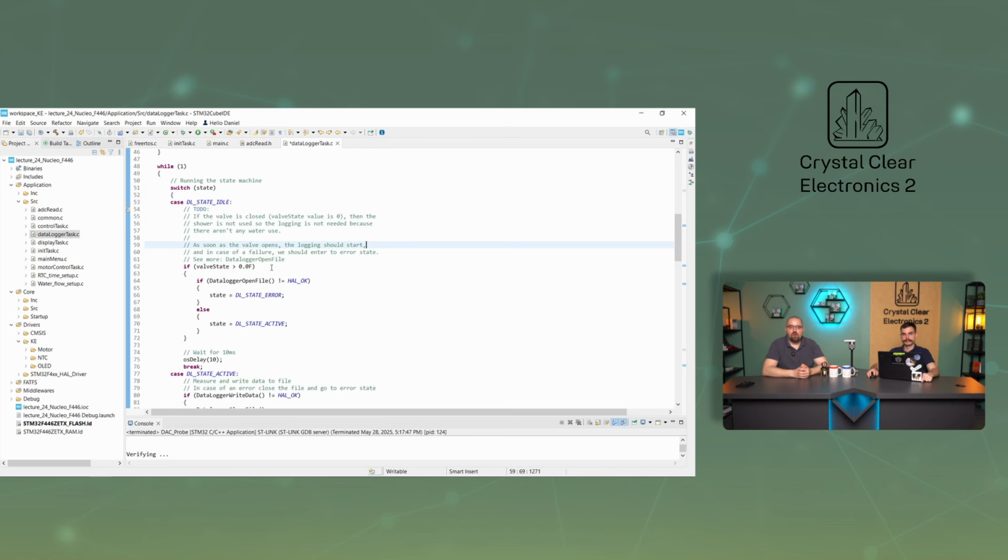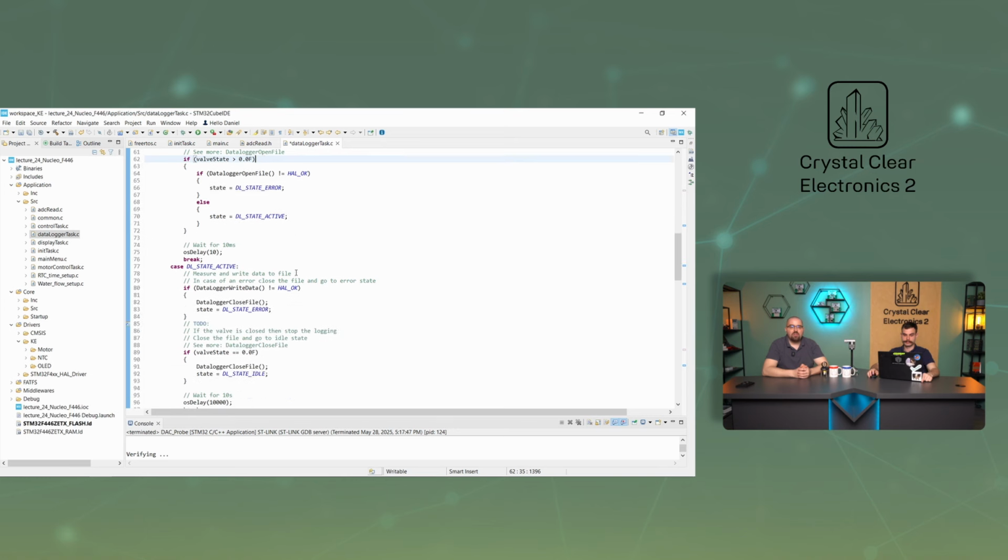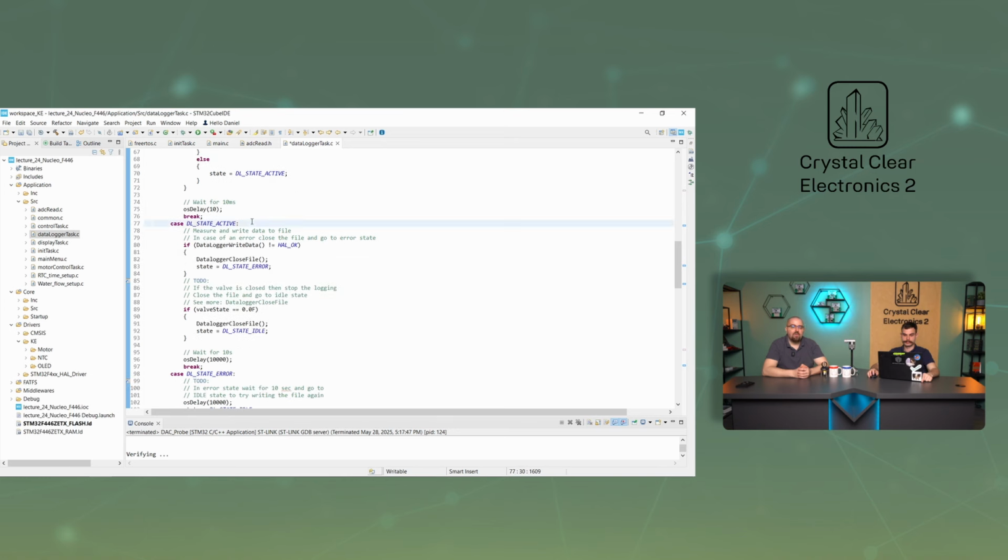Accordingly, the start of the logging should not be tied to the true return value of the button is rising edge detected function, but to the condition that the valve is open, meaning its position is not 0%. Similarly, the logging is not terminated by a button press, but when the valve state returns to 0.